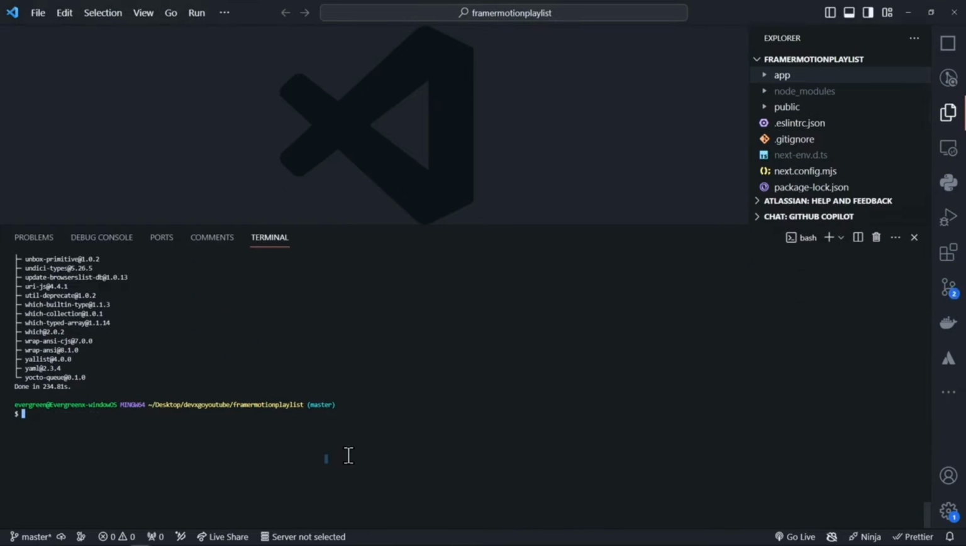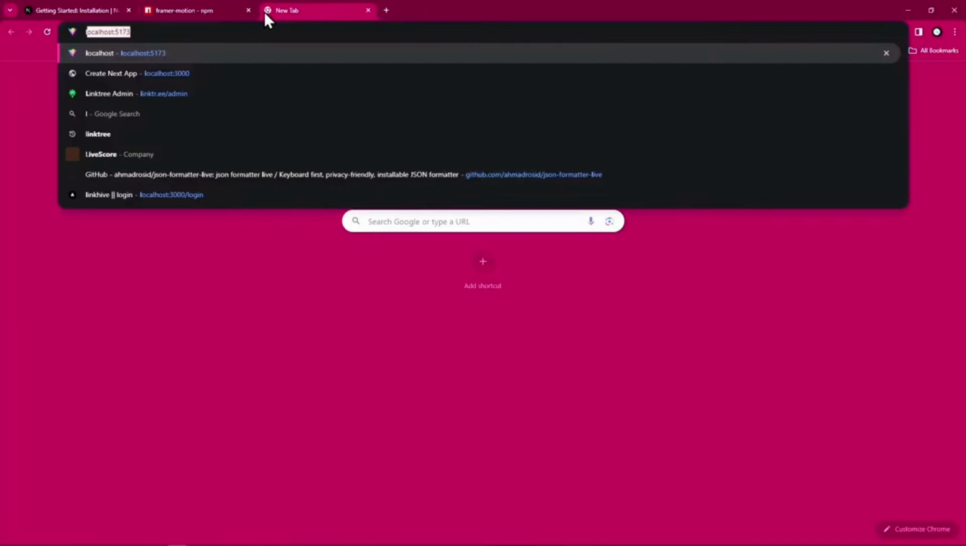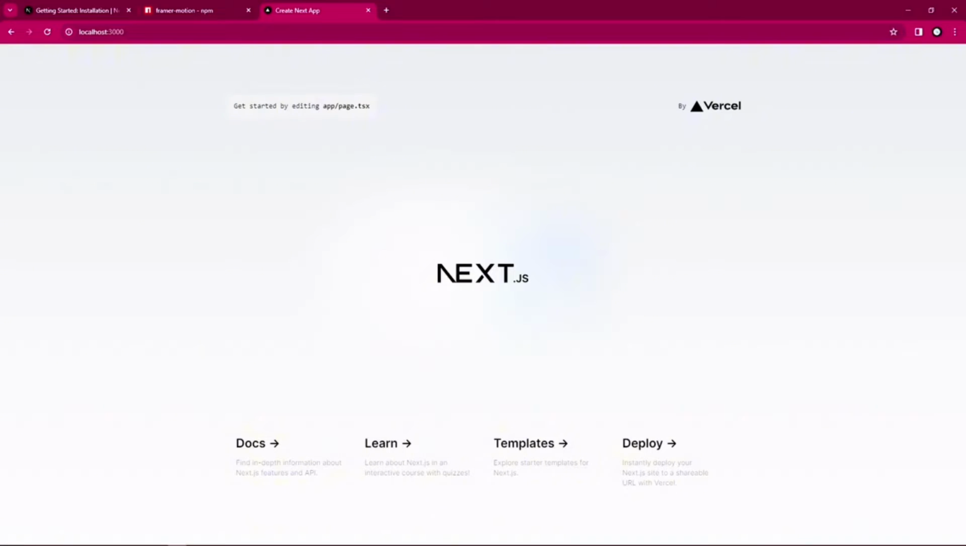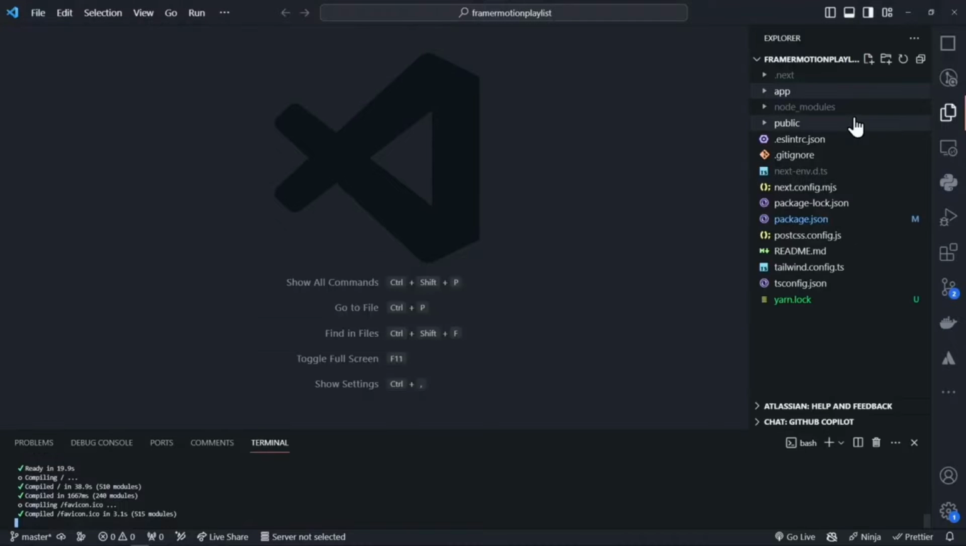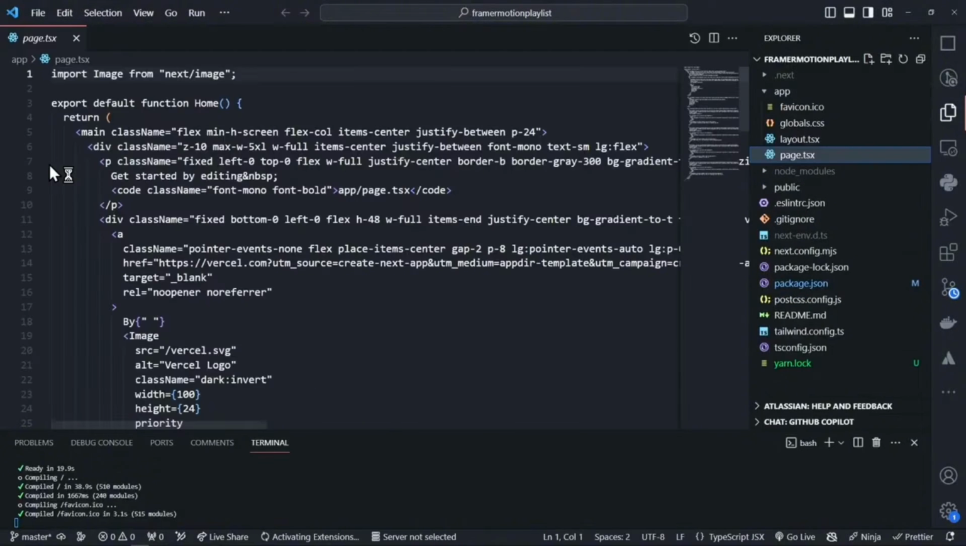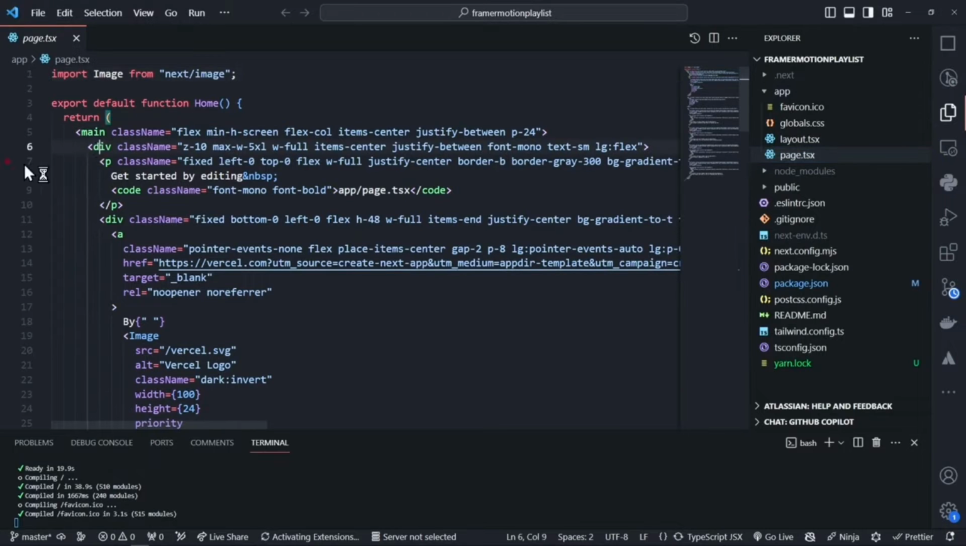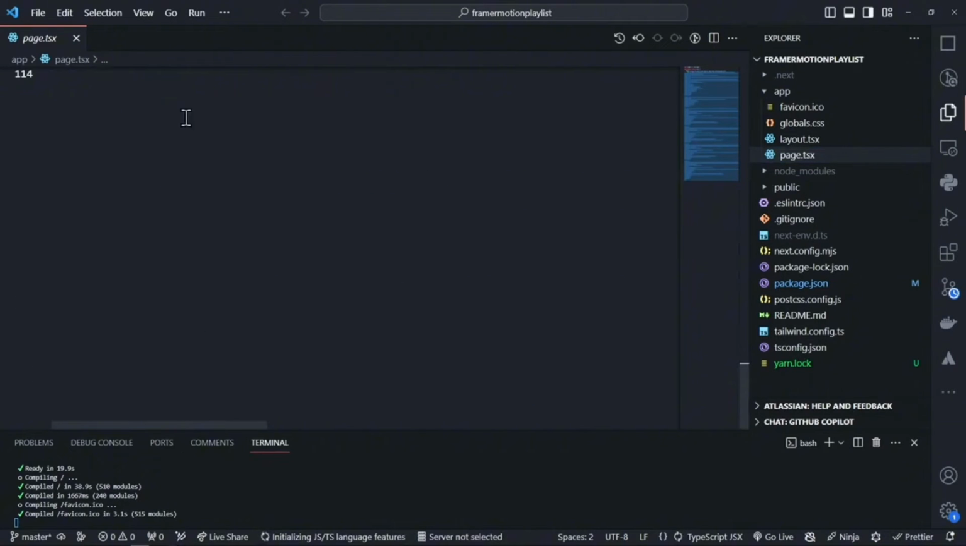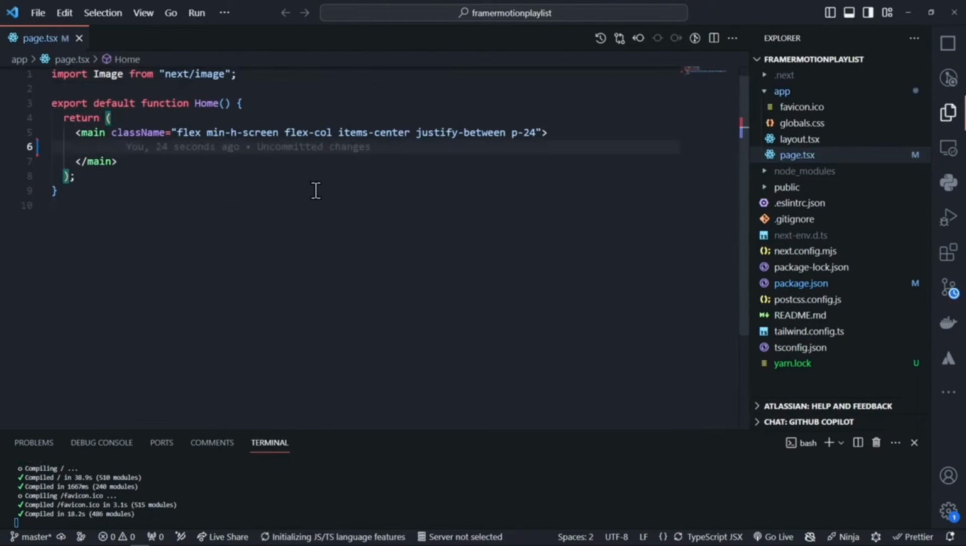Okay, our Framer Motion package has been installed. Let's quickly run the server for our Next.js application. We just want to confirm if Framer Motion has been added to our application. Let's quickly hit localhost 3000. Okay, our server is up. Let's quickly take out all these parts we don't need in our application, and you can just see that real quick. Okay, let's just remember we have the CSS installed.